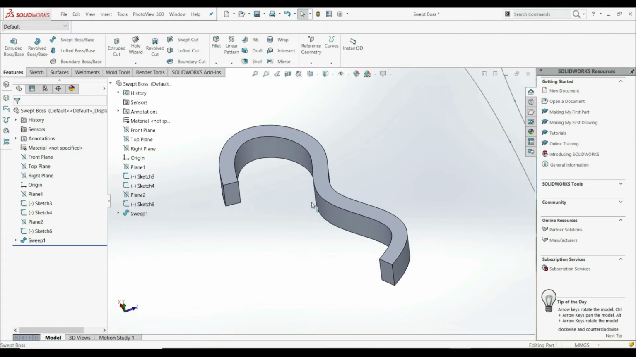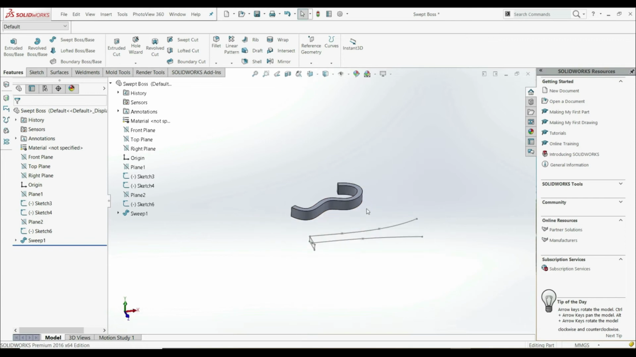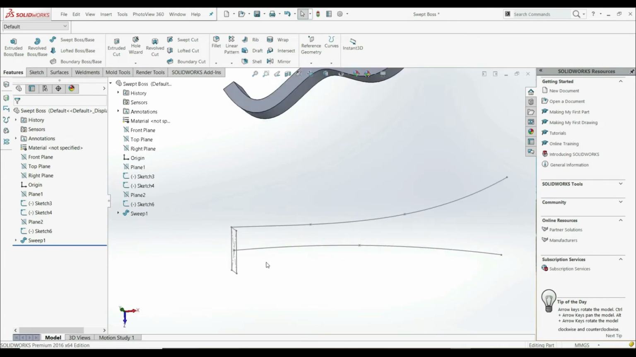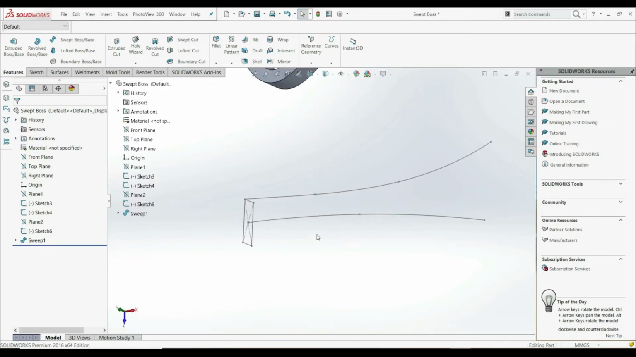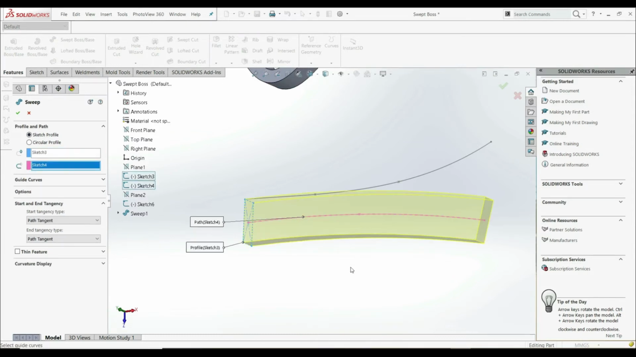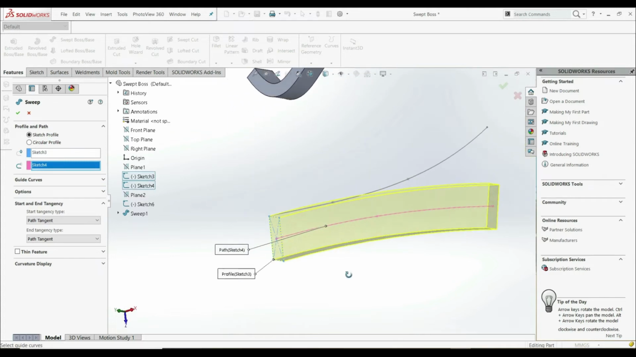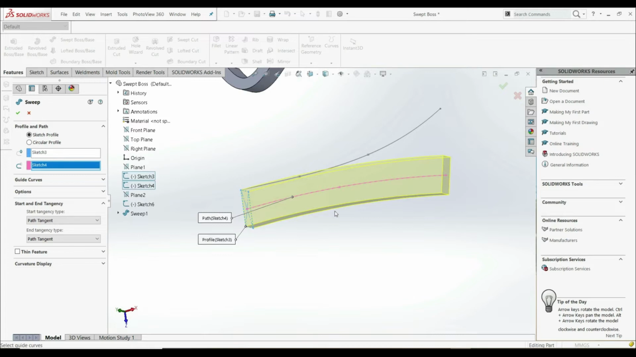Now let's show some advanced techniques in the Swept Boss Base. Let's go here to this one. Here we have this sketch profile, and here we have one pad, and here we have a second pad. Now let's go here to the Swept Boss Base. Let's go with the sketch profile. Let's choose this sketch here. And now for the pad, let's choose this one. And this is the preview of our model, and this is the preview of our feature.